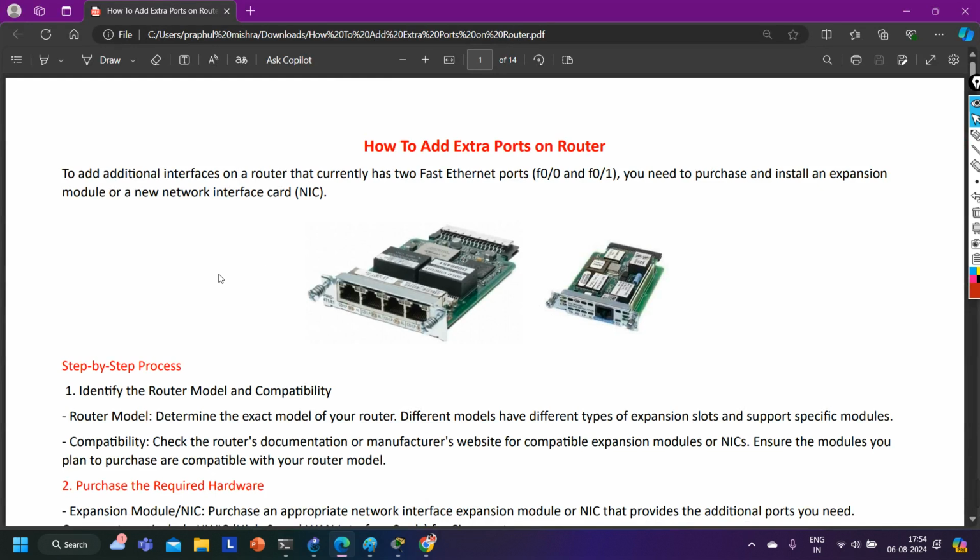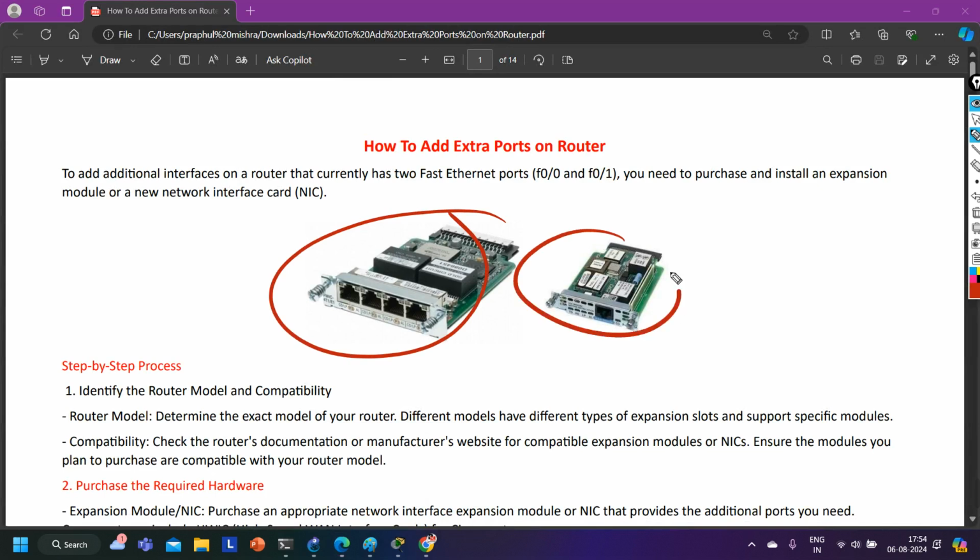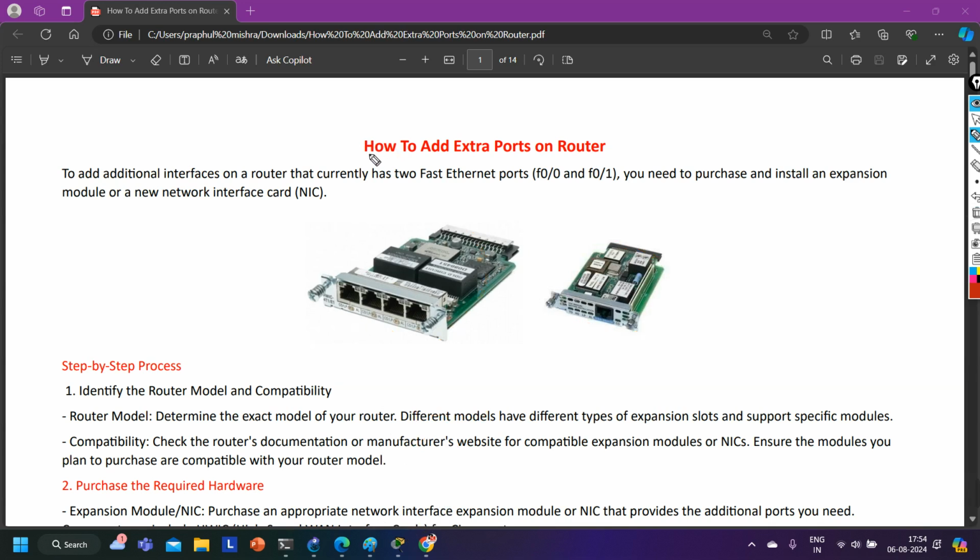And see, this is what an expansion module is, right? You can have a card with multiple ports. You can have a card with a single port. And again, this port can be an Ethernet port, a FastEthernet port, a 1 gig port, or a 10 gig port, right? So according to your requirement, you are going to purchase the card. So the first topic is how to add extra ports on a router, right?